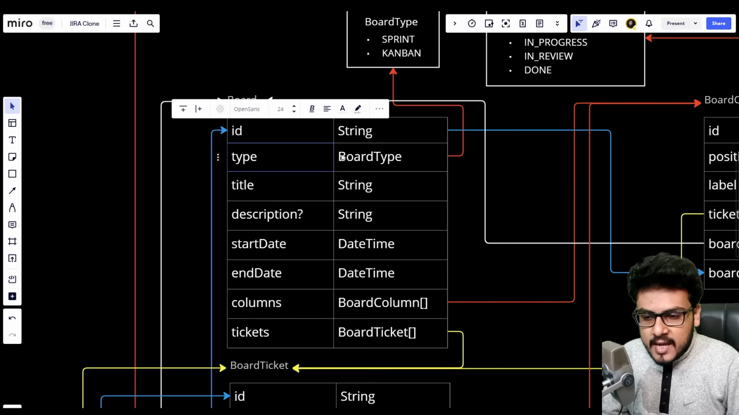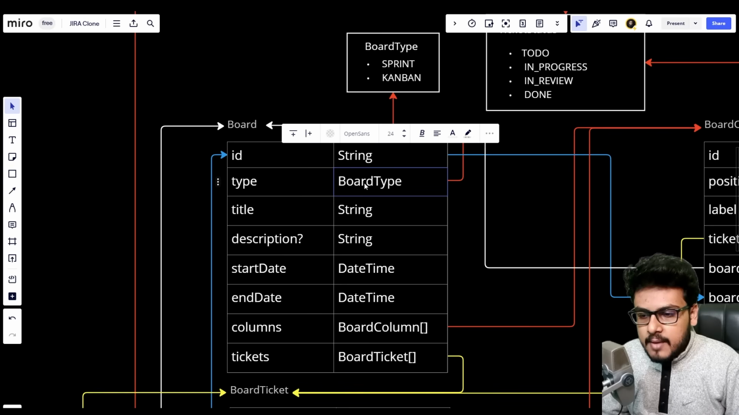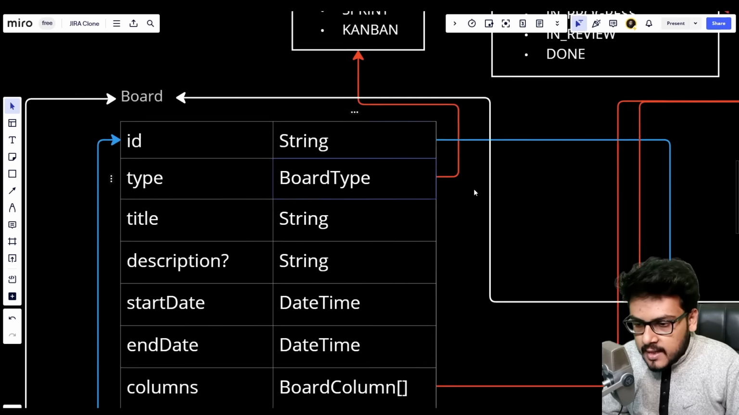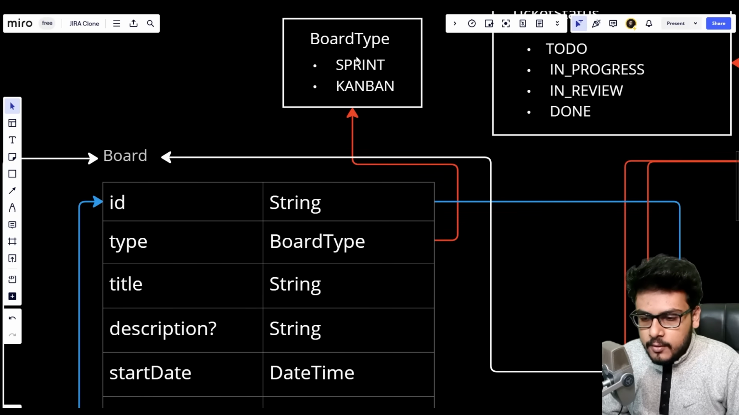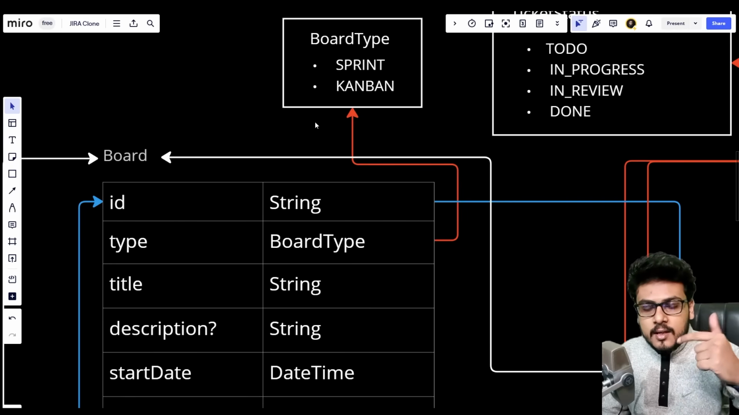Then what is the type? So I have written board type, and this board type, if you follow the line, is taking you to this board type. You just have to follow these lines. This is a red line, so I am following this line and it is taking me to board type. So type can be either a sprint or a Kanban. This is an important concept for you to understand: enums.